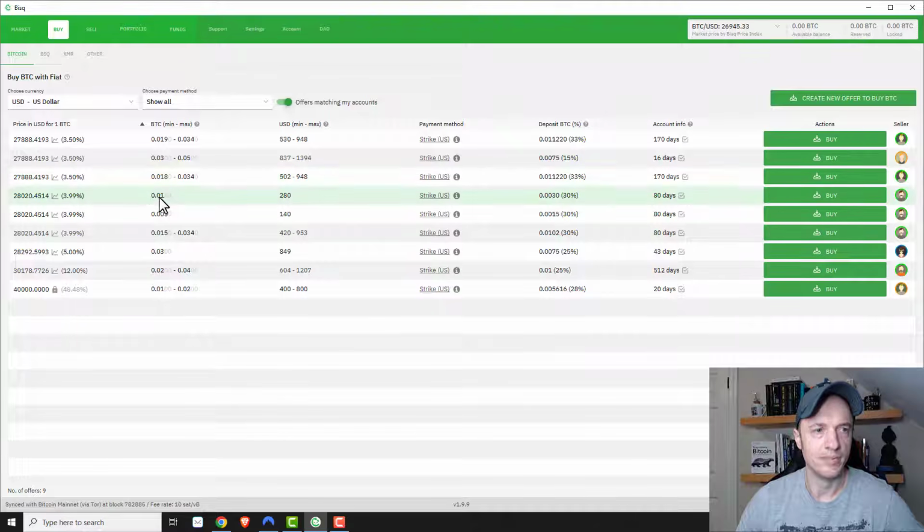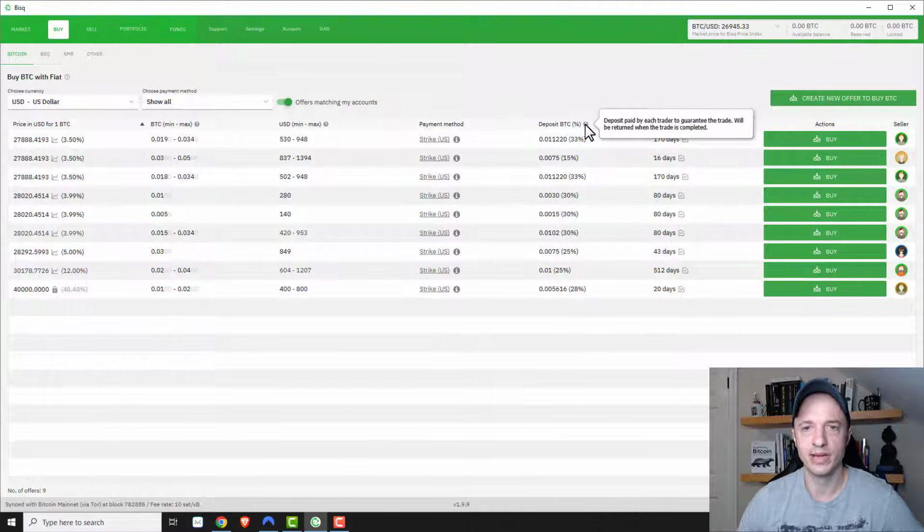And then we got the min and max that's available for sale, which equals the US dollar min and max that's available for sale. Payment method, they're all Strike because of my filtering options. And so deposit Bitcoin. So this is the amount of Bitcoin that we need to go ahead and deposit. So that shows that we're serious about making this trade. Like we actually have the Bitcoin or collateral and we're interested. So that way it stops spammers from basically coming in here and just spamming a bunch of stuff, because you actually have to post actual Bitcoin in order to perform an order.